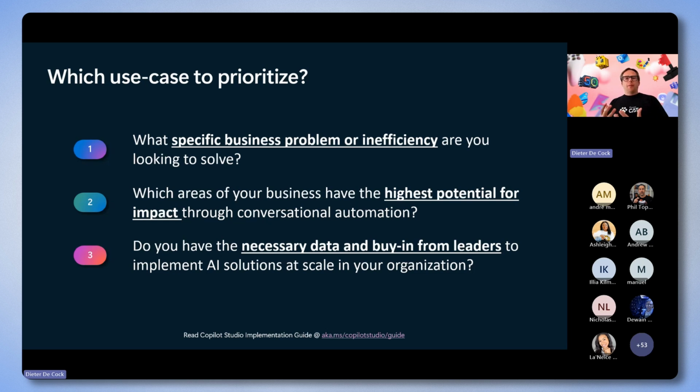And then also have the buy-in from your leaders, because AI is still very new, very early for a lot of organizations. So the chance that you will need a feature that requires some additional improvement, some additional approvals, is high. And so you need to have buy-in from your leadership so that you can enable those features, and that you don't need to look for workarounds and so on. These are just a couple of questions that could help you prioritize those use cases.